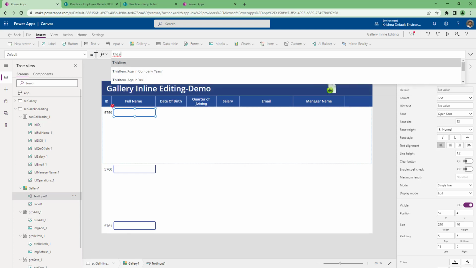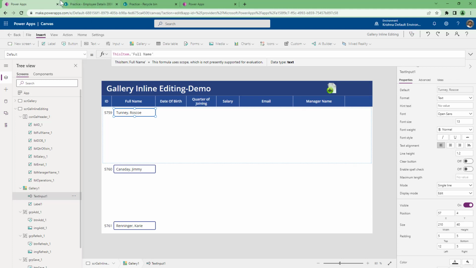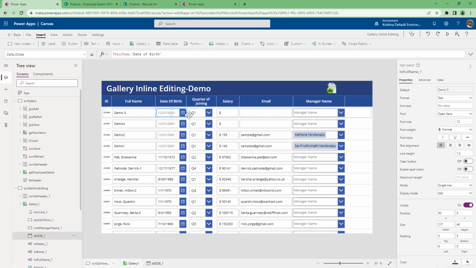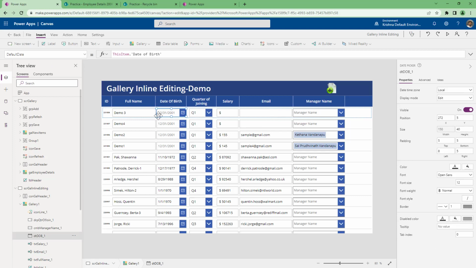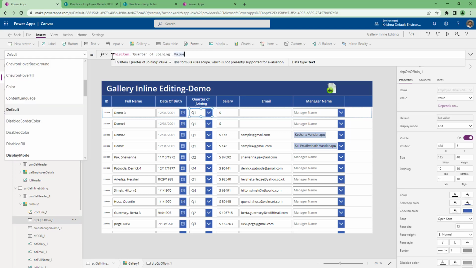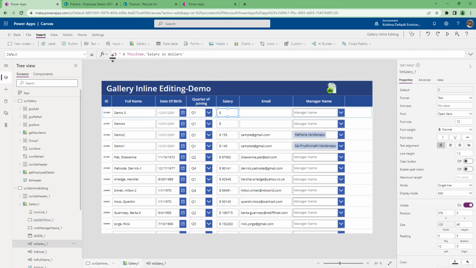What is the default value for this? It is ThisItem.FullName, because full name is the column I have as part of my data source which shows the full name of the user. I went ahead and added all the remaining controls to the gallery and provided the default value for each and every one. For a date picker, the default date is ThisItem.DateOfBirth. For the combo box, the default value is ThisItem.QuarterOfJoining.Value, because this is pointing to the quarter of joining field in the SharePoint list. And for this one, I wanted to add the dollar value externally.